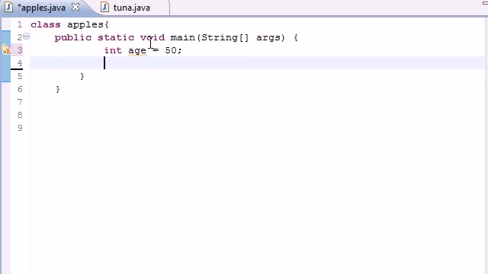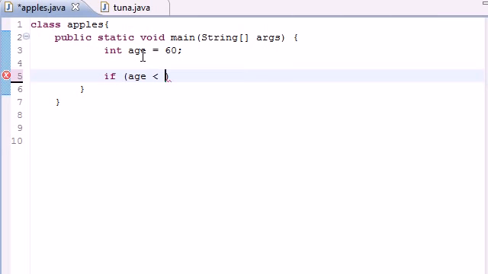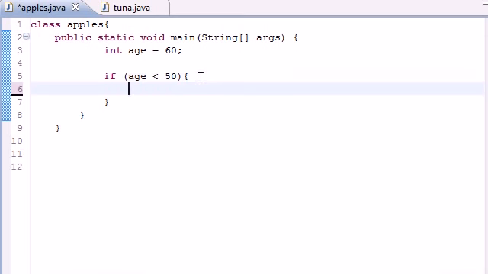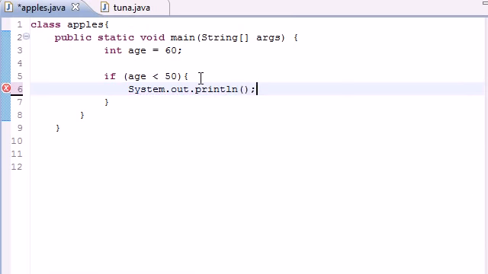So go ahead and make an integer. You can have it be whatever you want. I'm going to name mine age and set it equal to 60. Next, let me remind you guys what an if statement does. An if statement tests a condition, and if that condition is true, so age is less than 50, it does a certain thing. So let's say if age was less than 50, which it is not, we want you to print out on the screen, if age is less than 50, then you are young.